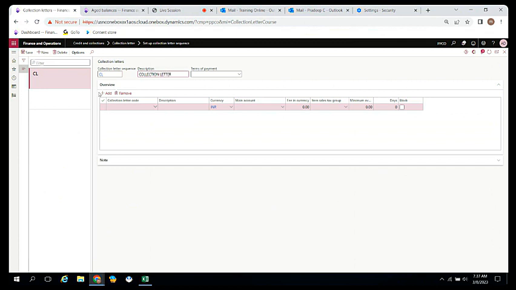Collection letter sequence. Terms of payment. Basing on the terms of payment, it is going to get updated. So I'll just keep it as cash on delivery. Otherwise, I keep it blank. Okay. Now under overview, we have the collection letter. So just drill down, collection letter 1. Description. What is the description we can write here?